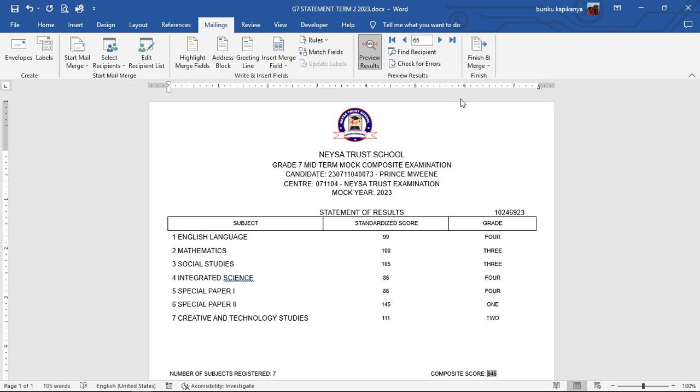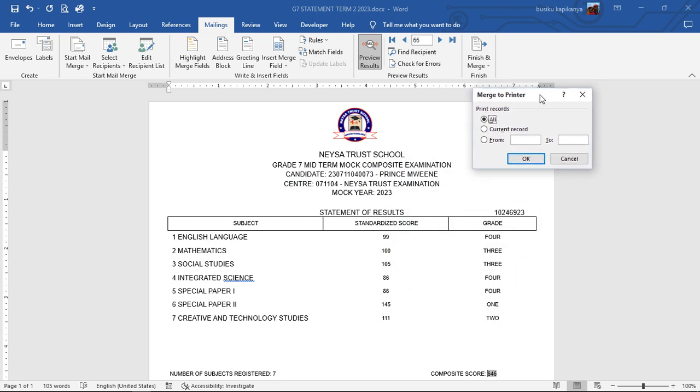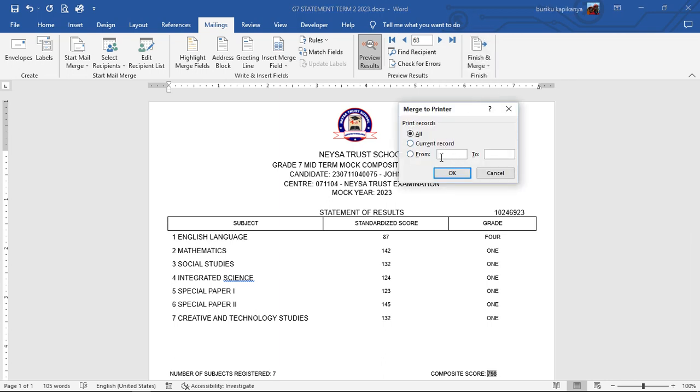Then the moment you are done and just want to have your results printed, just click on publish. Thereafter, what do you do? You say, I want to print the document. Okay, how many documents do you want to print? We just want documents from page 66. From page 66, this is Prince Mwene 66. Okay, let's just move back. We check the document numbers. We're starting from 65, 66, 67, 68. John Kangwa is the last one. So 68, we have John Kangwa. So we want to print documents from 65, not all, but from 65 to 68. Okay, then we move on.